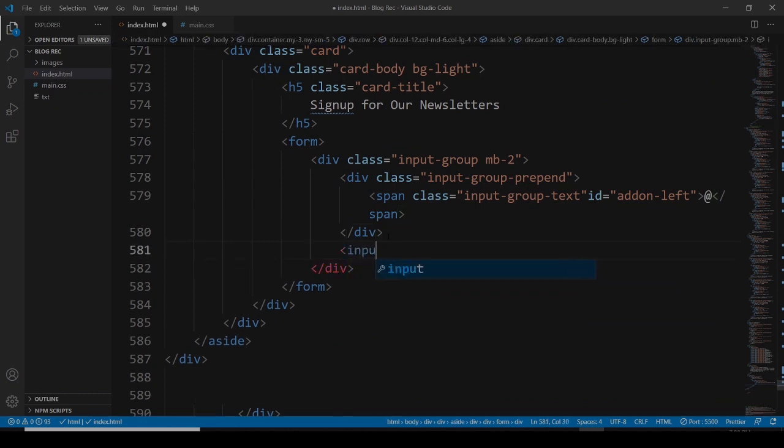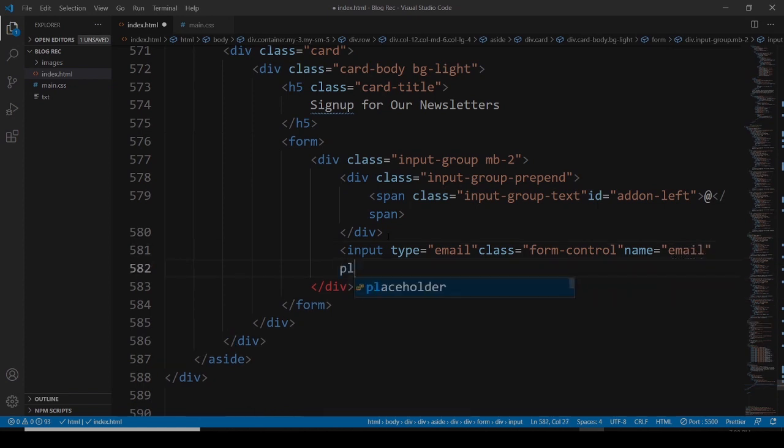And then again, input, and let's define a type of this input. And this type is going to be email. Let's have a class form control. And then have a name. Name is going to be email. And let's use a placeholder. So the placeholder is going to be your email.